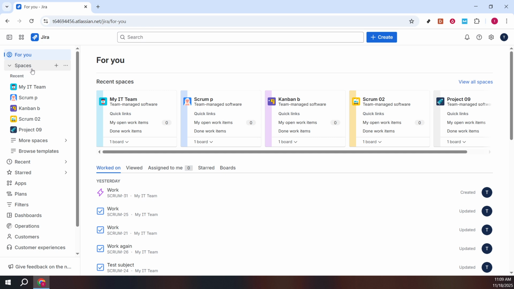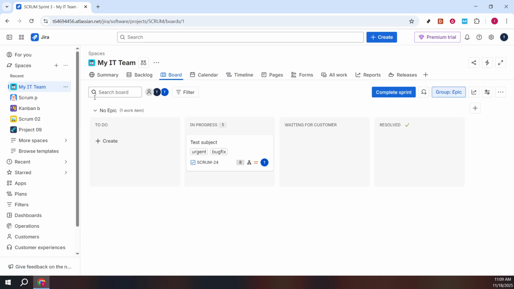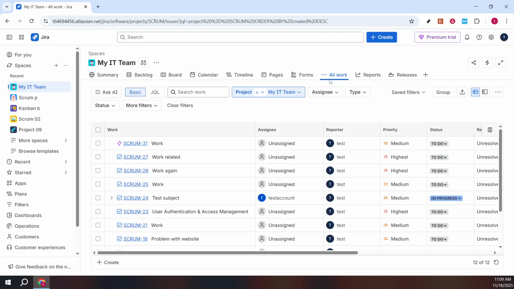Depending on how your Jira instance is set up, you may see different projects listed, so just go ahead and click on the one you're currently working on or need to modify. After clicking on the desired project, you'll be redirected to the project's main page. Here, look for the option labeled All Work. You'll want to click on this to view a comprehensive list of all the tasks and issues currently associated with your project. This view will help you visualize everything that's been assigned or needs your attention.